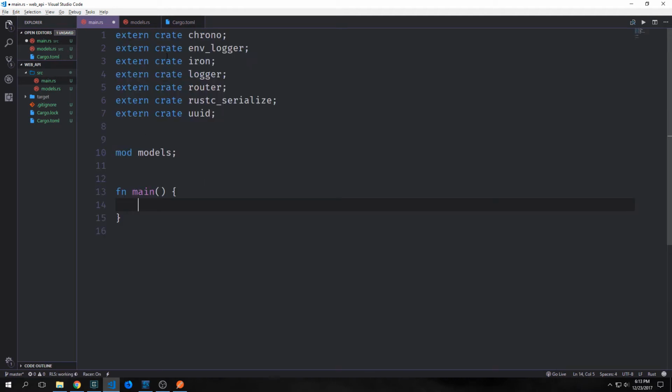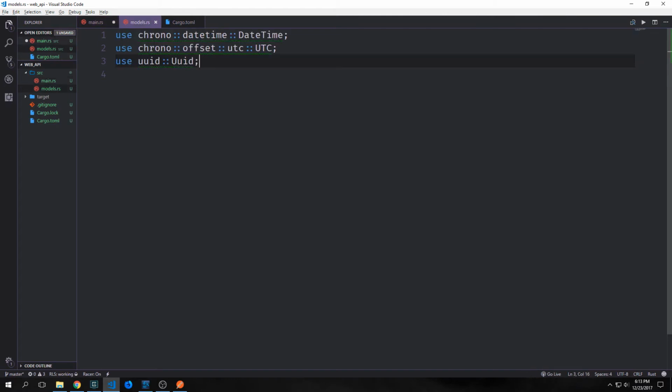While I'm inside of the main file, I also want to bring in all of our external crates so that they will also be exposed inside of models. So I'm bringing in extern crate chrono, the environmental logger, the Iron framework, the logger, the router, Rustc serialize, and UUID. Inside of models, I want to bring in the chrono DateTime type. I also want to bring in the chrono offset UTC type, and I want to bring in the UUID type.